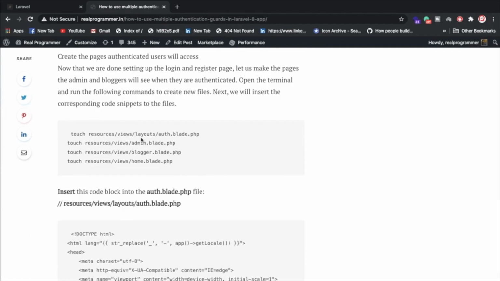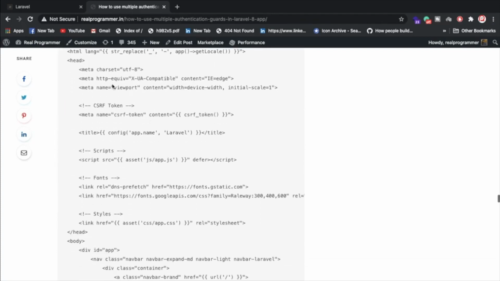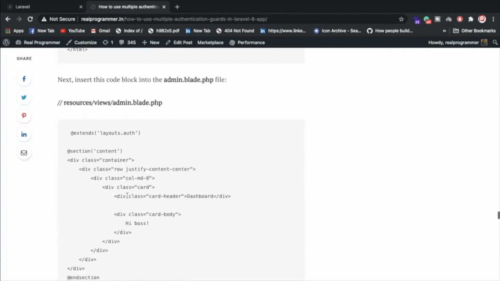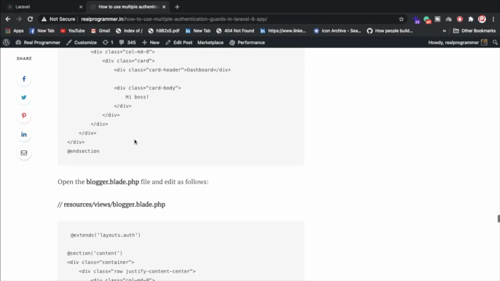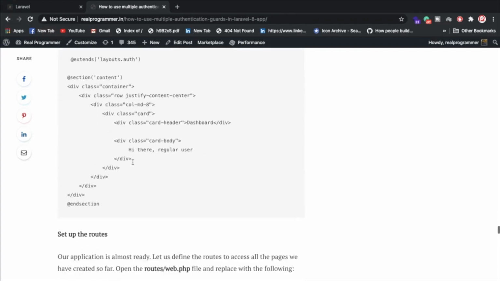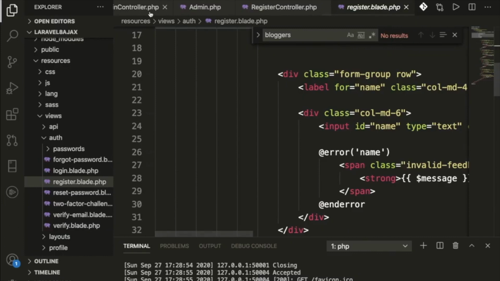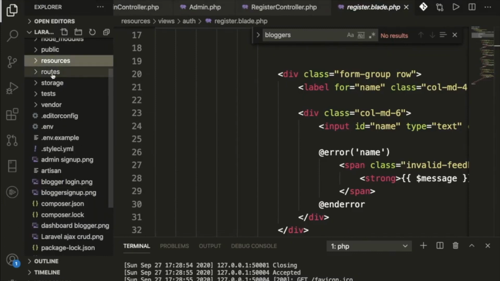You need to create this particular file, because if you want to redirect admin, blogger or home, you need to write some code. I have already written it in HTML format. This is a basic example, guys. We have the resources, the views and admin. You can check everything out from my blog. I have written it, so now I'm going to explain how routes work in this project.